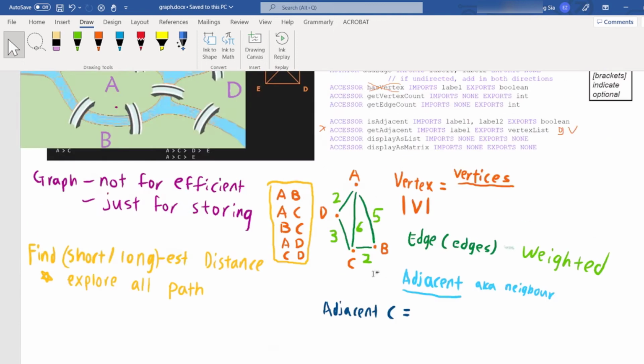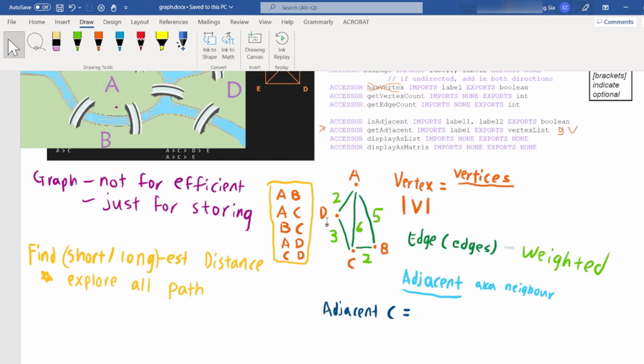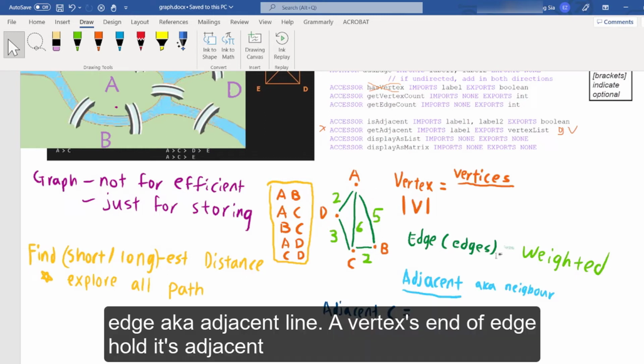There are actually a few terms I want to introduce to you. The first one is vertex. Vertex is the orange color that you see in here. And there is another term that I want to introduce, which is the edges.